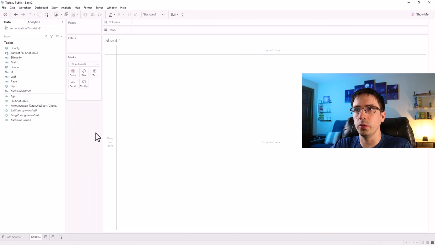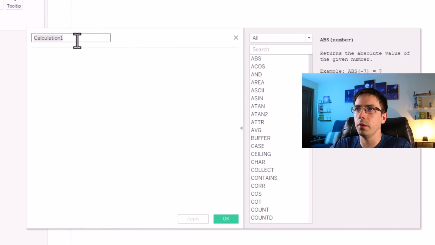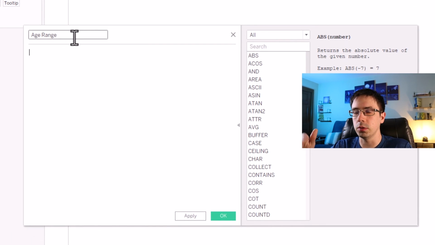First thing we're going to do is build out our age range. So we have a column that looks at the patient's age, but we need to create some bins for the age. So I'm going to go to this little arrow here, and I'm going to create a calculated field. We're going to do a logical statement that's going to crosswalk every age to an age grouping.